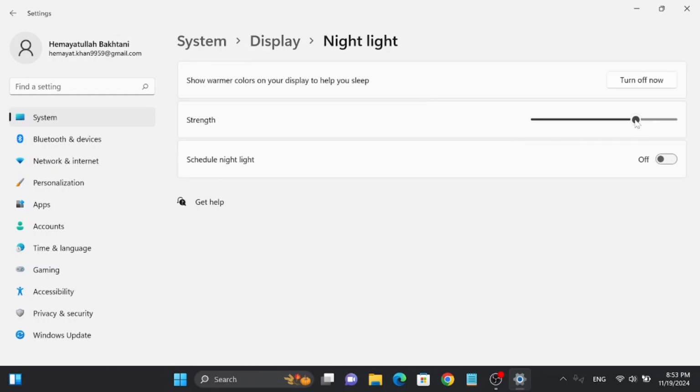Here is the strength, like how much do you want to increase the white color or decrease the white color. It's like more color coming up. So here we can turn on and turn off the night light. But if you like to use the night light, you can use it easily.